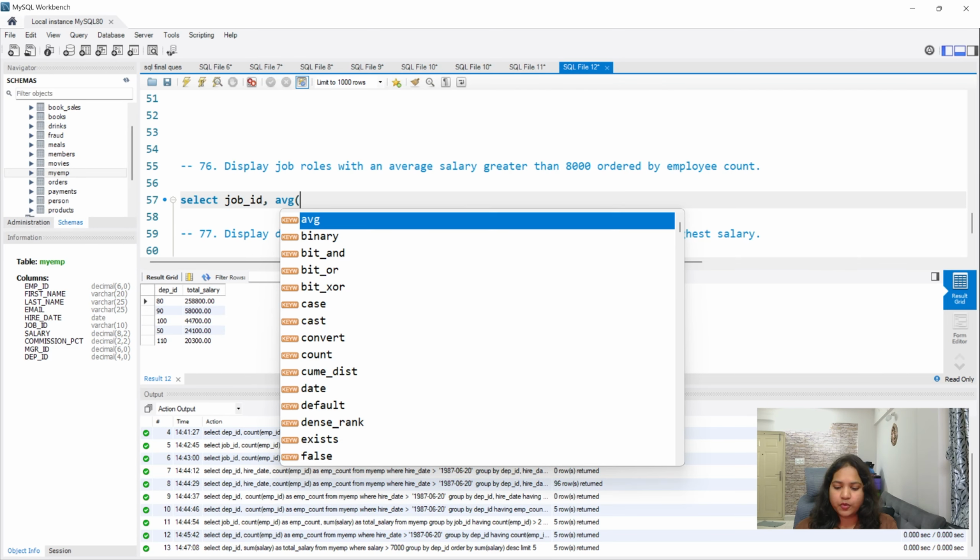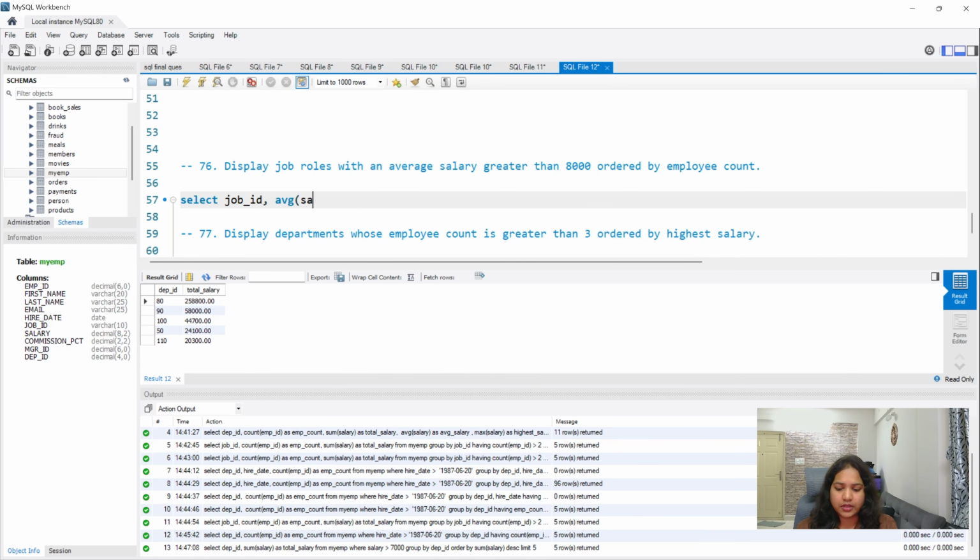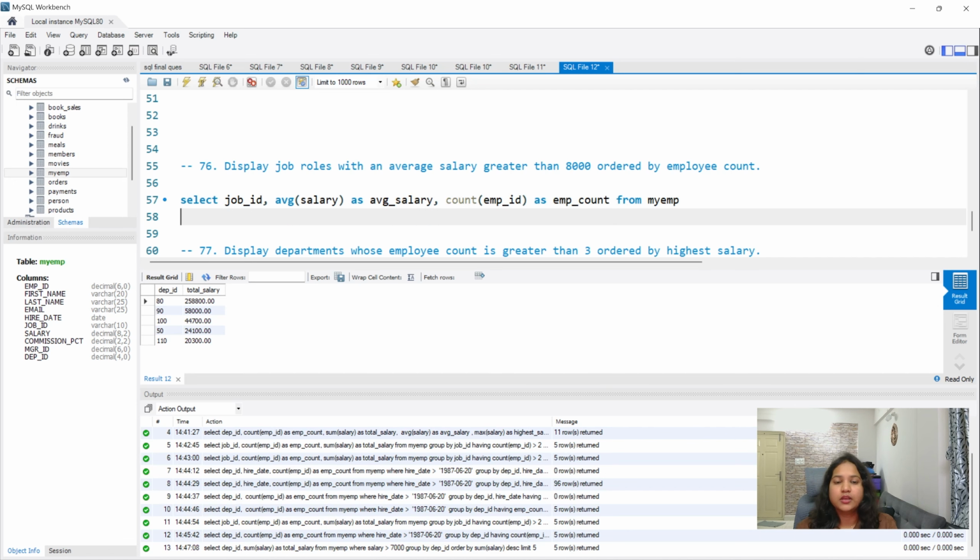So I'll take both the columns: average salary as average_salary, comma, count of EMP_ID as EMP_count, from my EMP table. If I run this, I will get the job ID wise average salary and the count of employees. So now I have to put a group by job_ID.